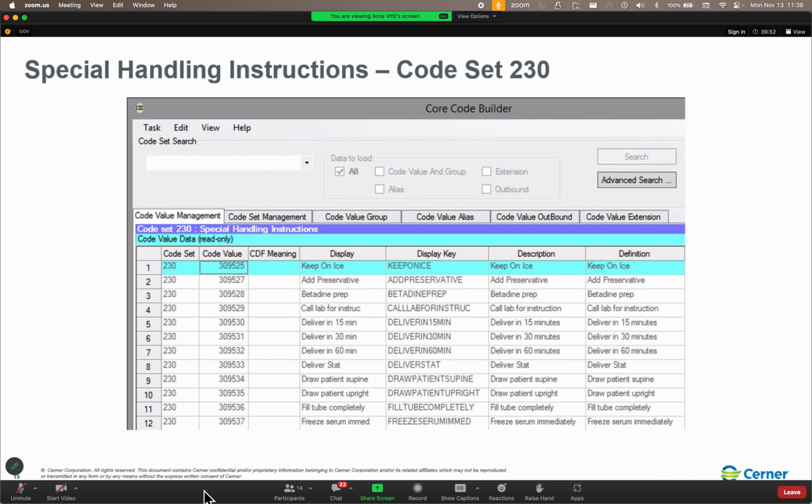Questions on that? All right. Now, specimen types. They're code set 2052.